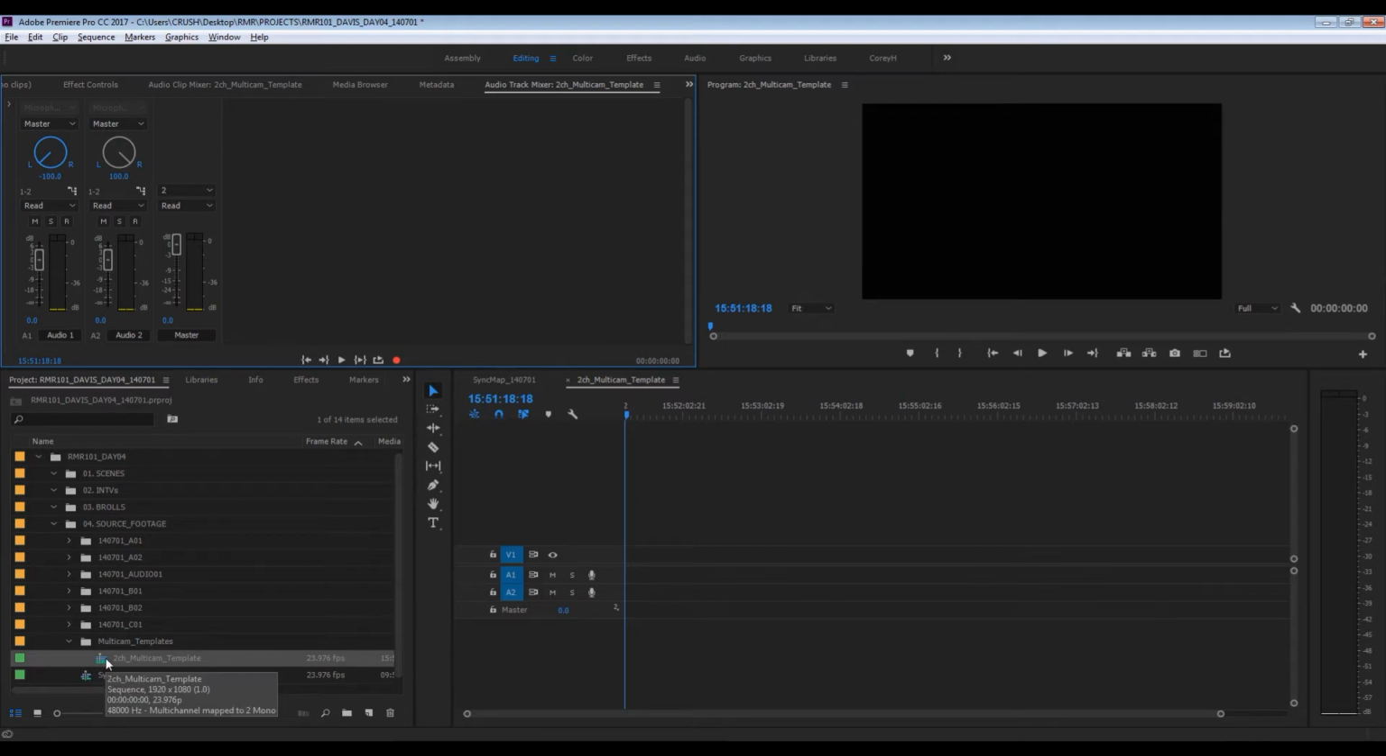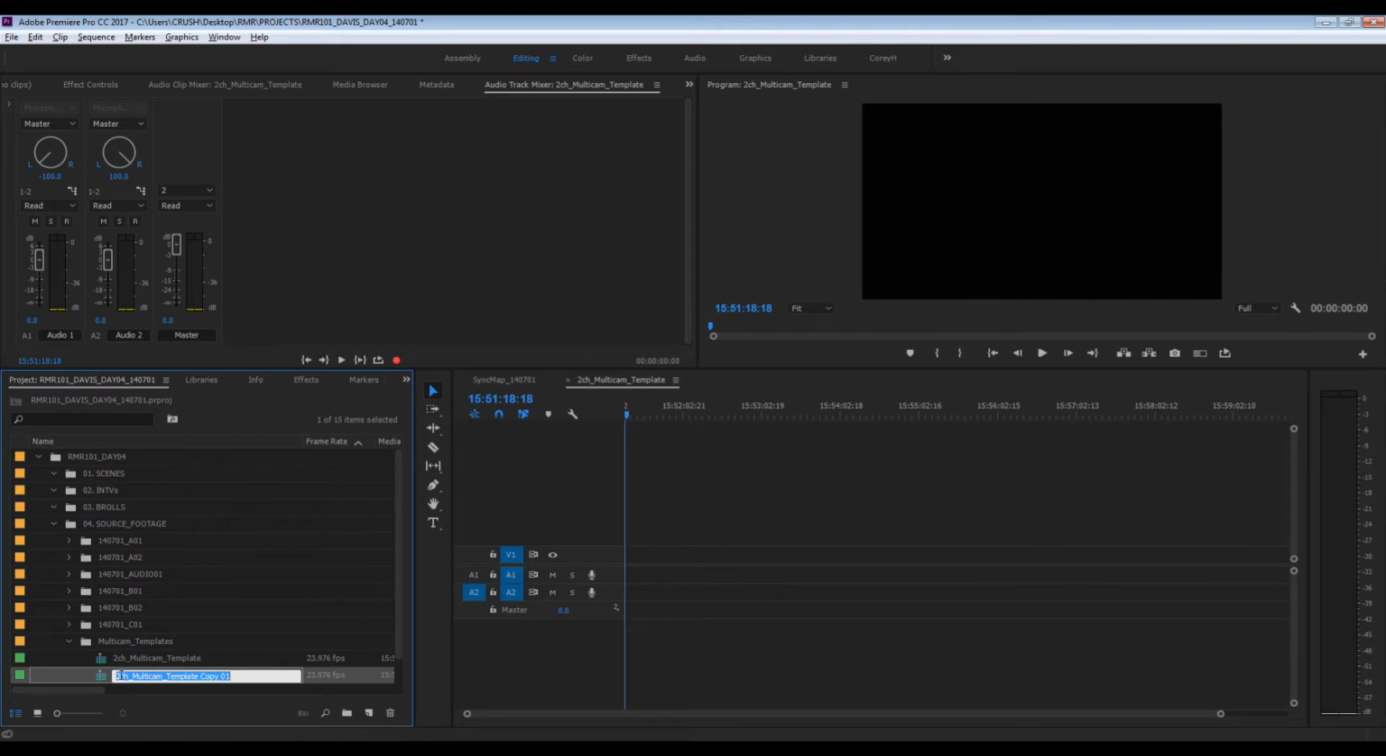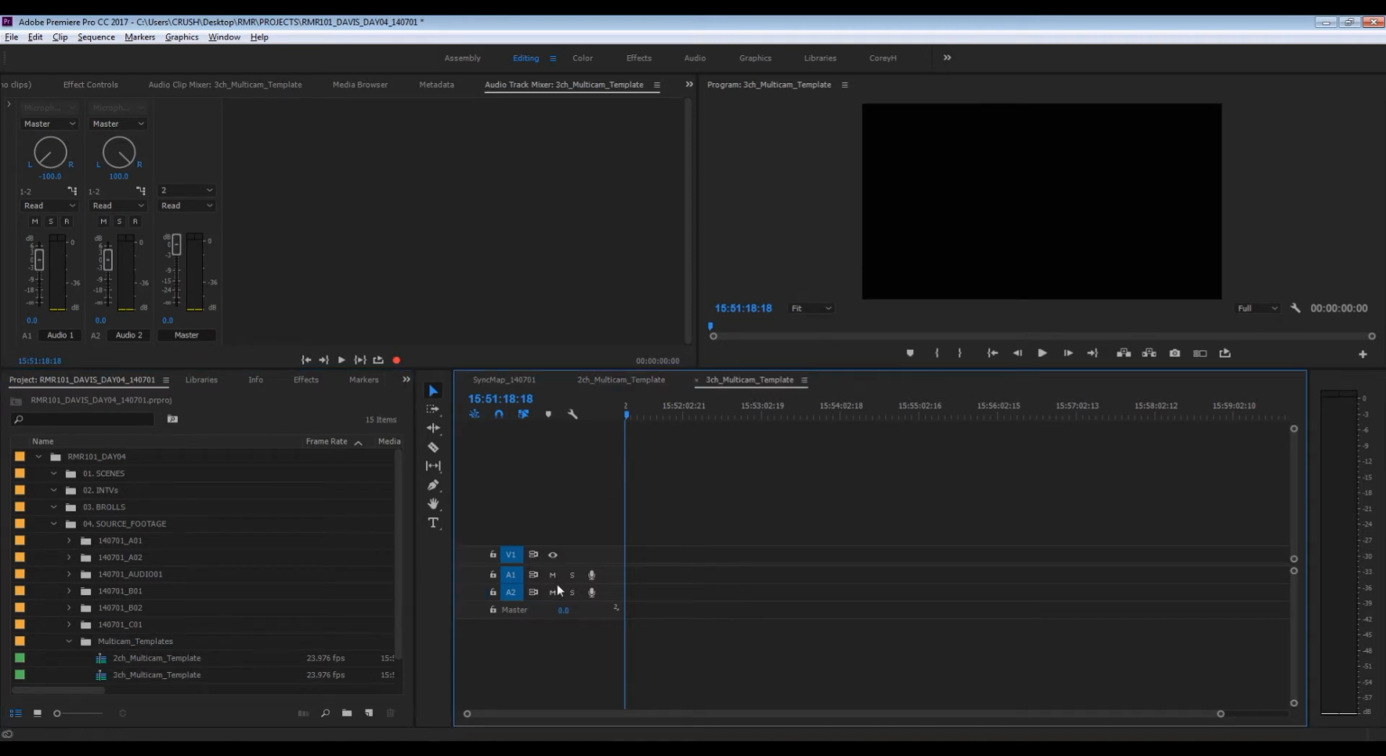So first thing I'm going to do is duplicate this so I can create a 3 channel. Now if you had something that had more or less than 2 channels, I'm going to show you how to add or take away channels. In this case, we're going to be adding. So I'm going to control double click this so I open it.